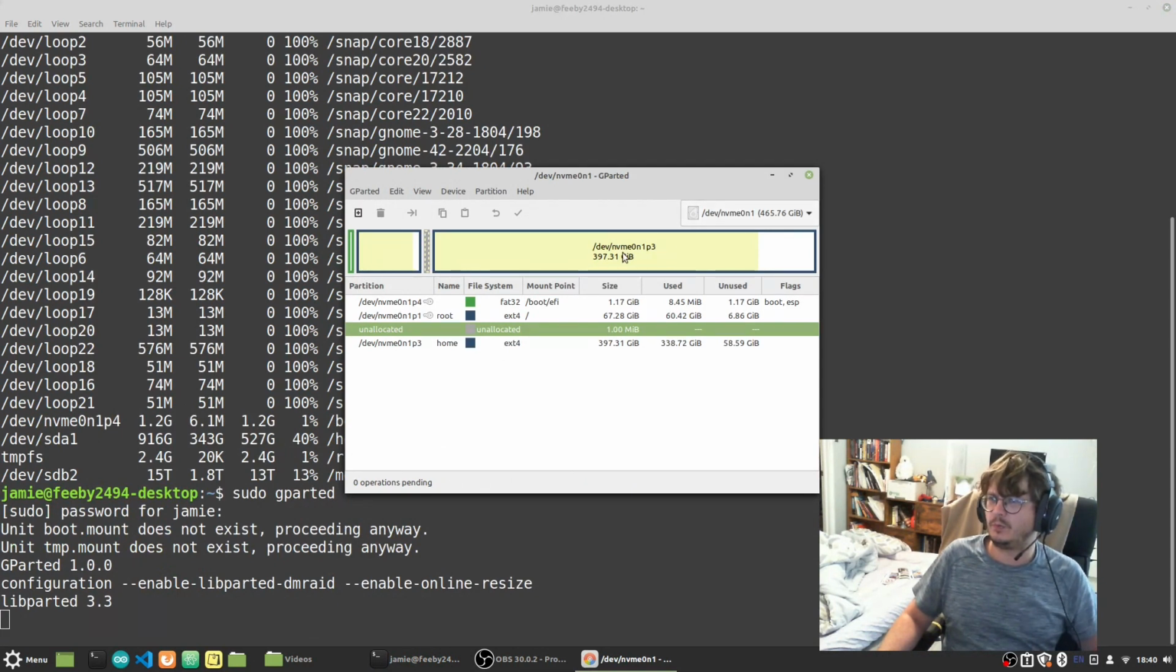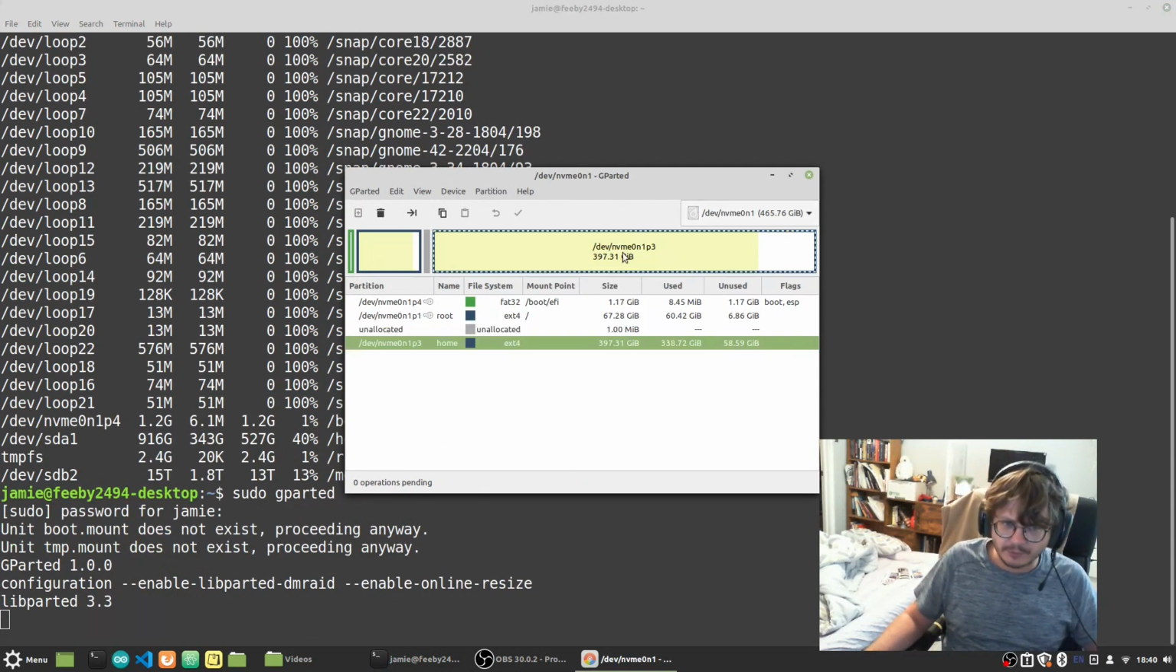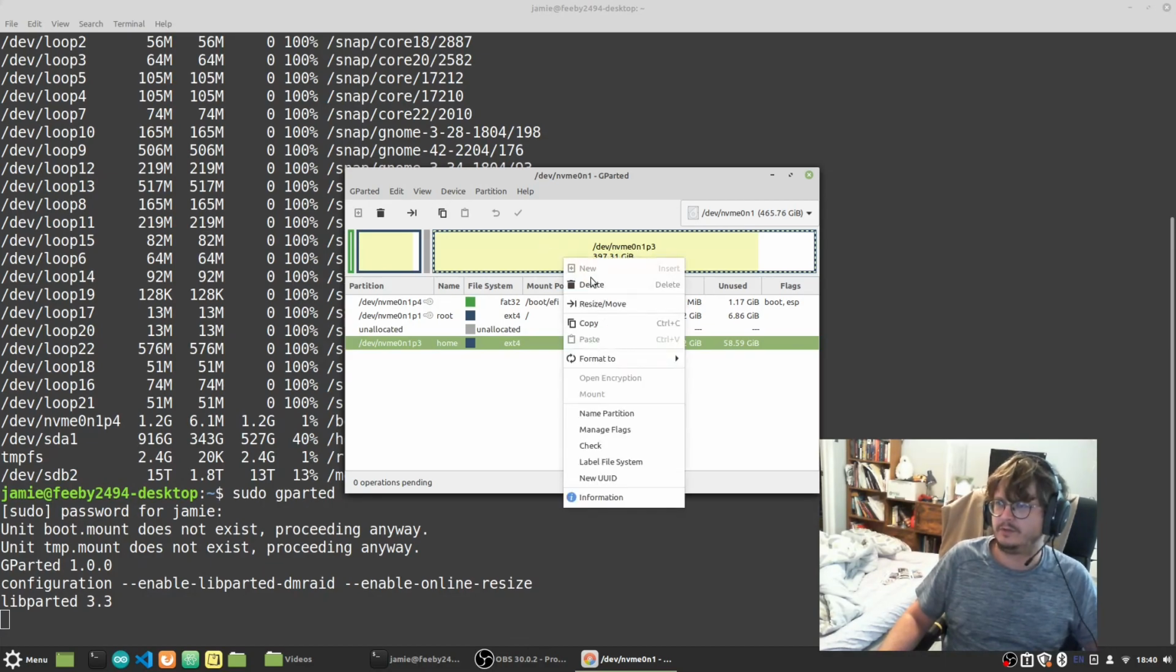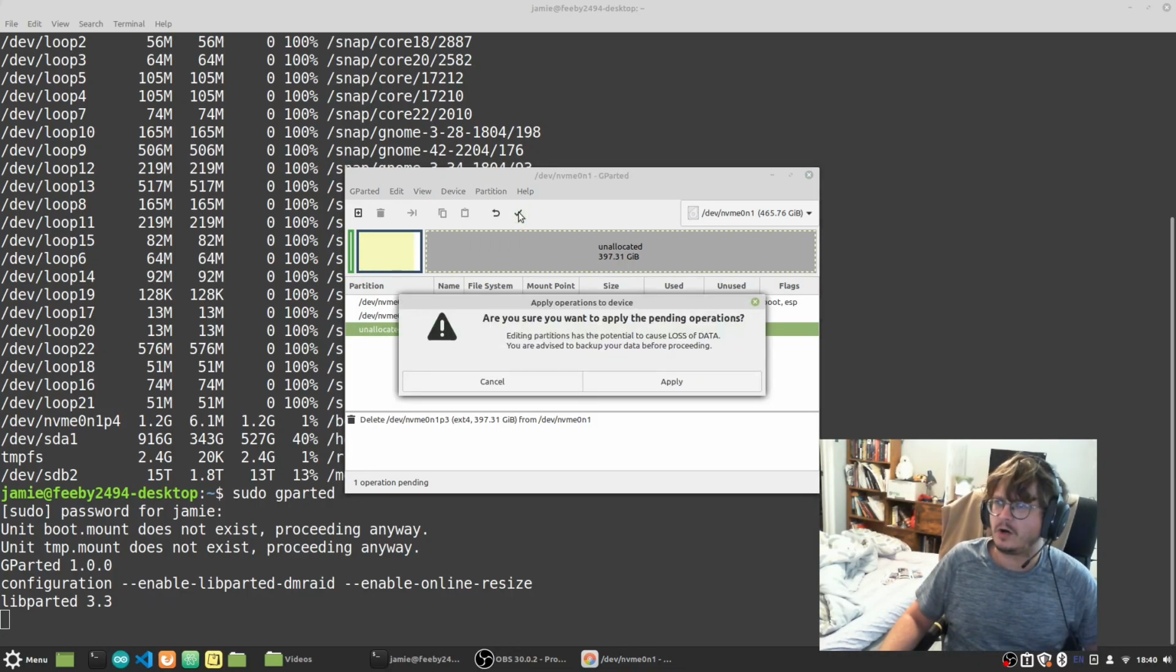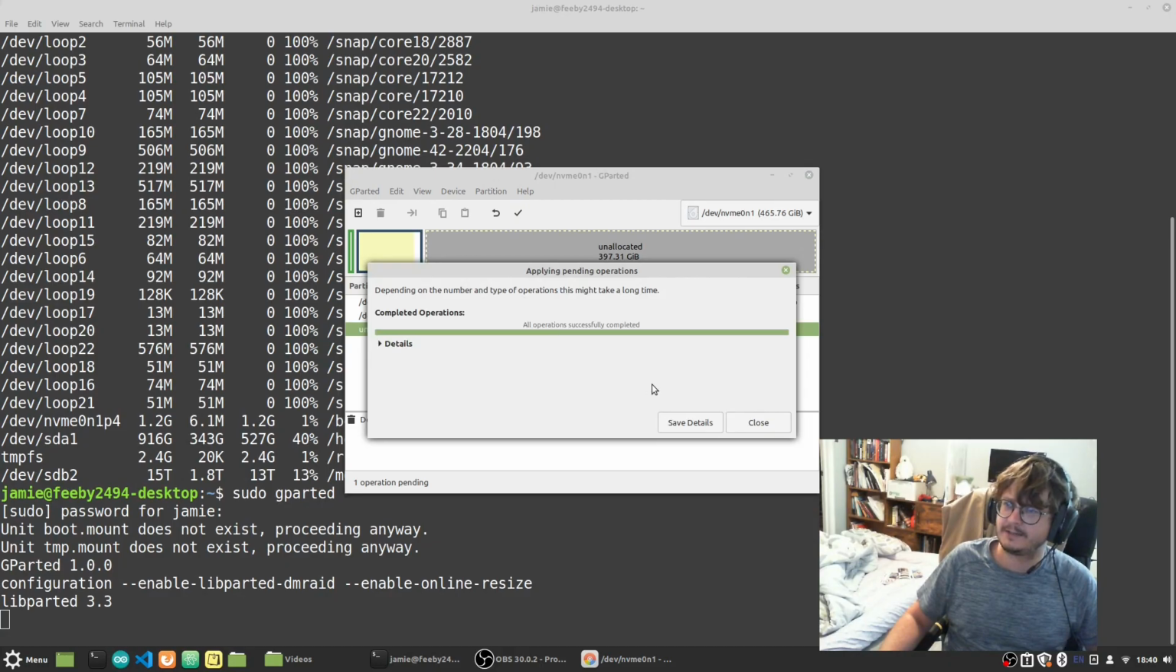And we should be able to get rid of this old one right here. We can delete it because we've already moved all of that using the rsync command to this new one called /dev/sda1. And we will apply all operations. Apply. It's not mounted anymore.